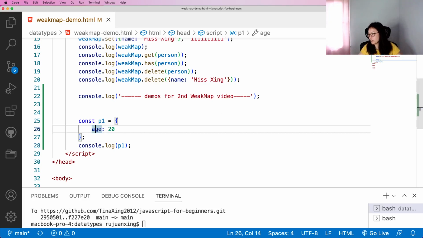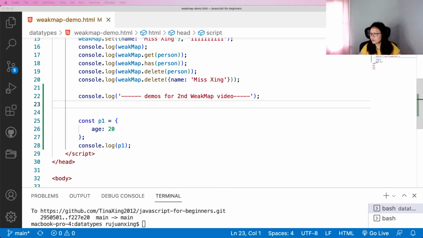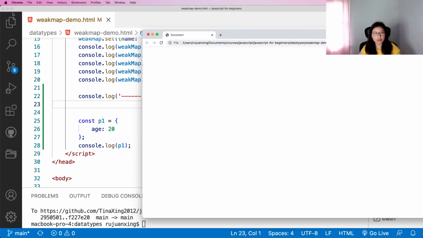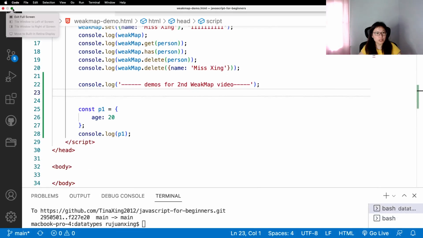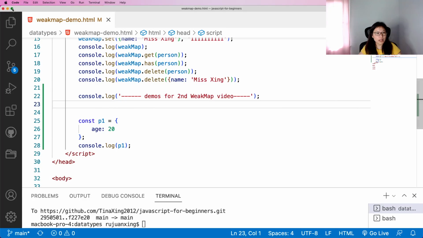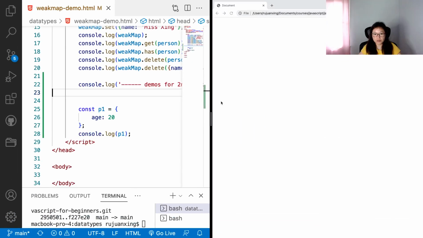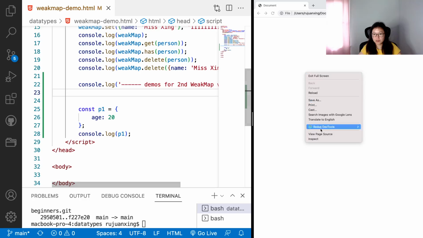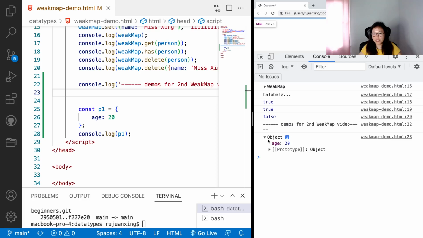Now let me show you in the browser. I will split the window to the left and right. I don't know the shortcut for that. Okay, you will see an object has 20, and the key is age.